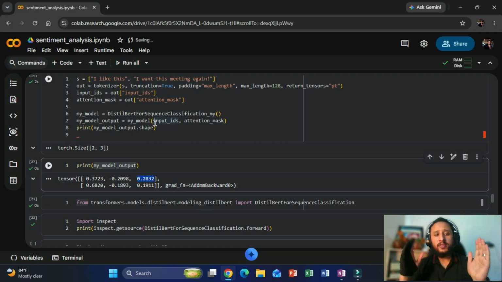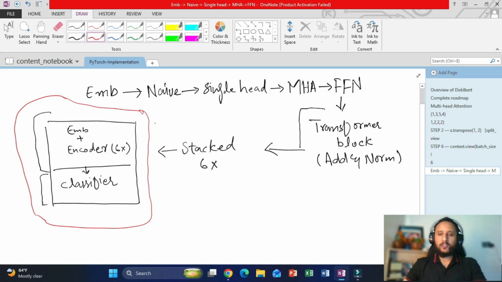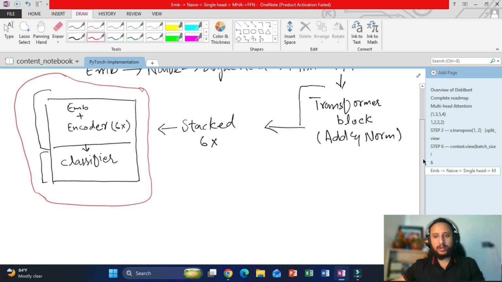The score is nothing but three values, and these values are called logits. We simply then pass these logits to a softmax and we can get the probability distribution, and that is the next part we will be doing. So quickly I am now just going to conclude everything.